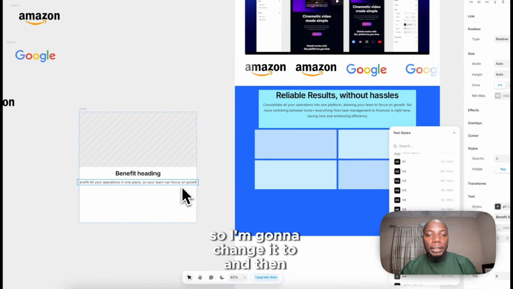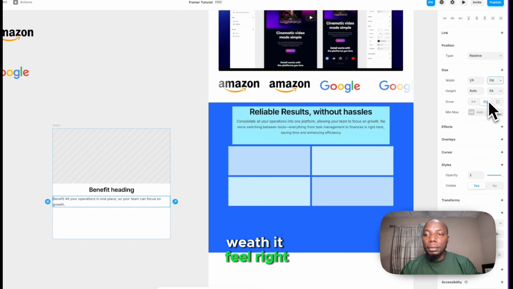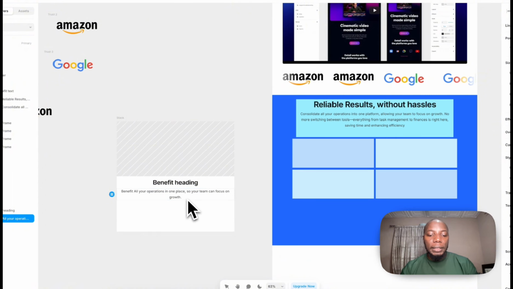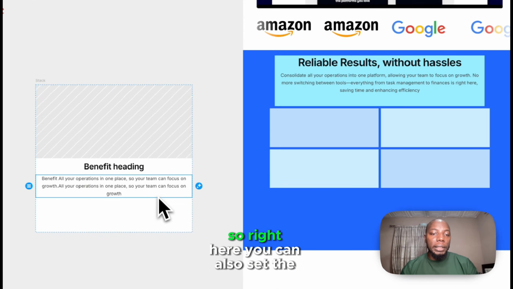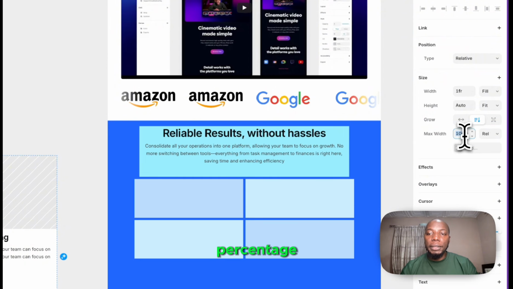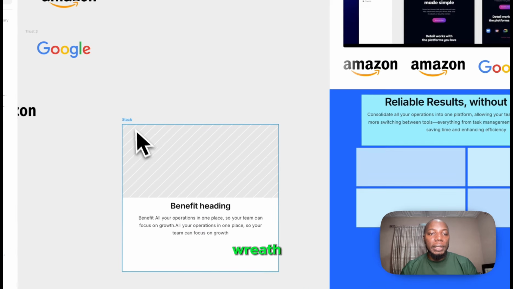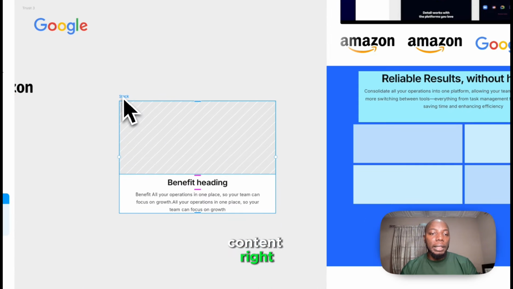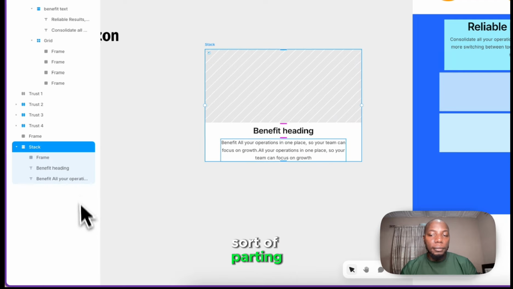And then right there, I'm also going to make the width a fill, right? And I'm going to put everything in the middle. And I'm going to Ctrl V all over again, put everything in the middle. So right here, you can also set the max width as a percentage, so it is smaller, right? So I'm doing 80%, that's the max width. And for the stack itself, I'm going to make the height fit content.